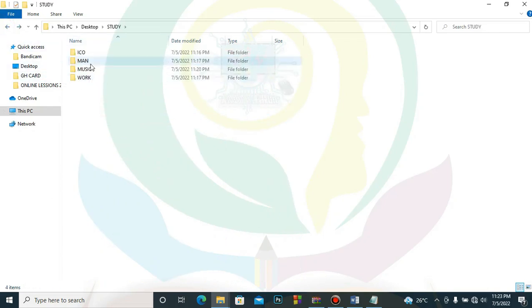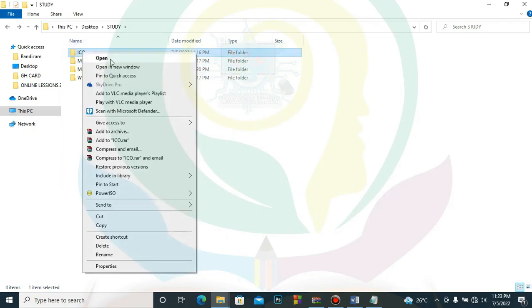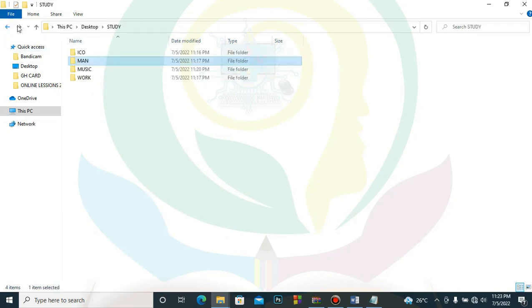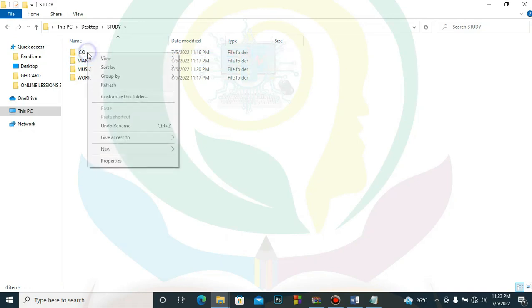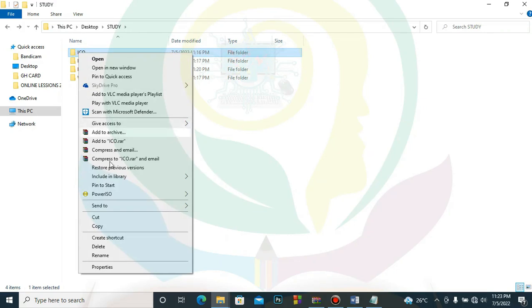You can also use the right click: when you select it, right click and go to open, and it will open for you. You double click, it also opens for you. So these are the two ways of opening: double click, or you right click on the file or the folder that you want to open. Always select it first by clicking on it with the left mouse button, then right click on it before you are able to get all these commands that will affect that particular folder.